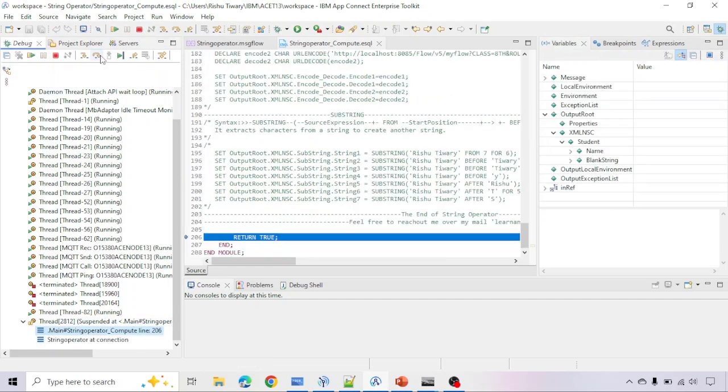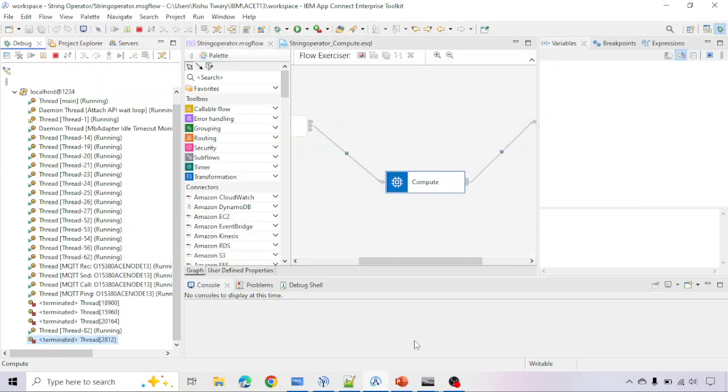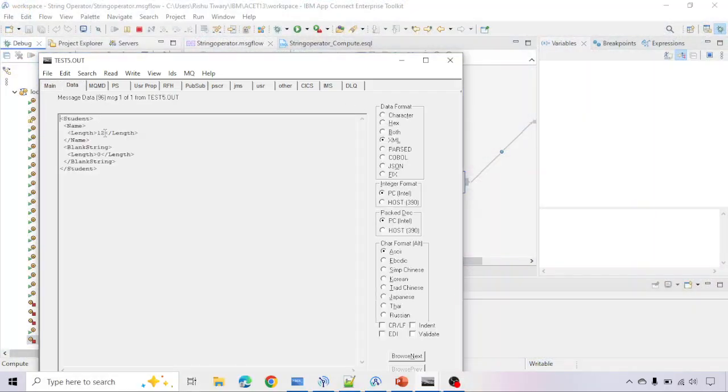Similarly for the blank, you can see 0 will be assigned. Okay. Length is 0. So in this way we will get the message in the output with the length 12 and the blank string as a 0. So you can see the same length as 12 and the blank string as 0.